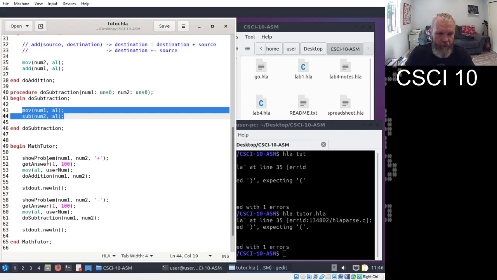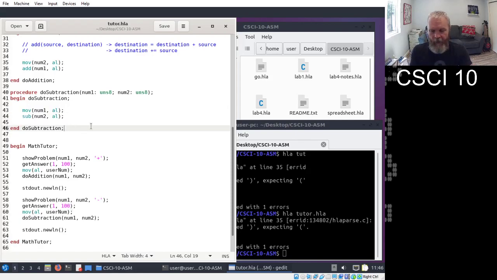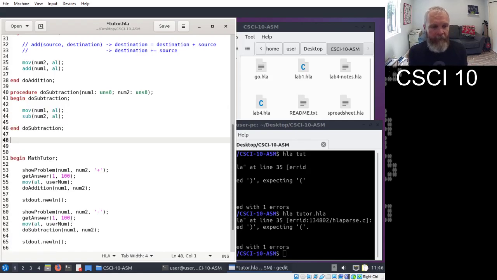Now I'm going to do some trickery on the numbers to make sure that I get the kinds of results that I want. Okay, so that's it, do subtraction. Now we need a procedure that compares their number with the actual computed value, and if they're the same, then they got it right, otherwise they got it wrong.